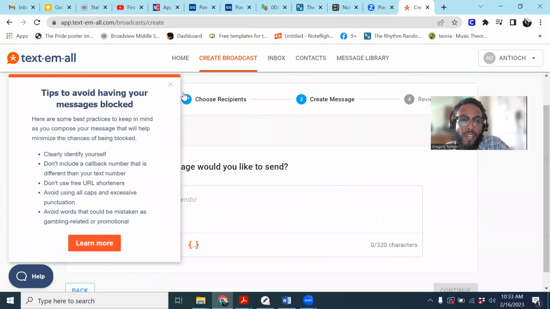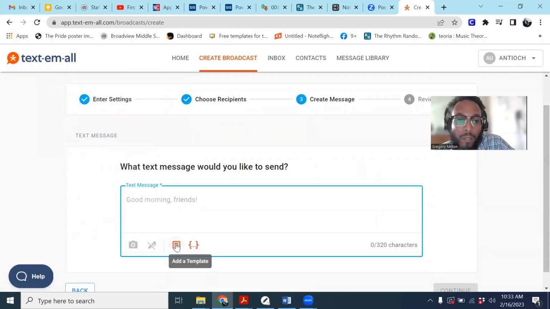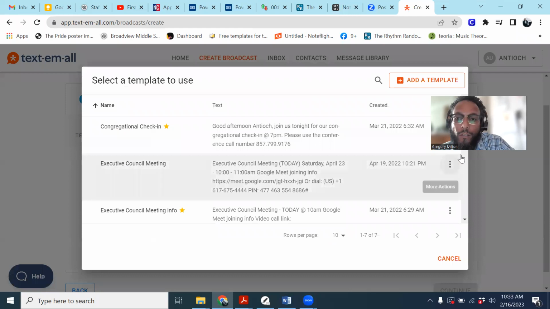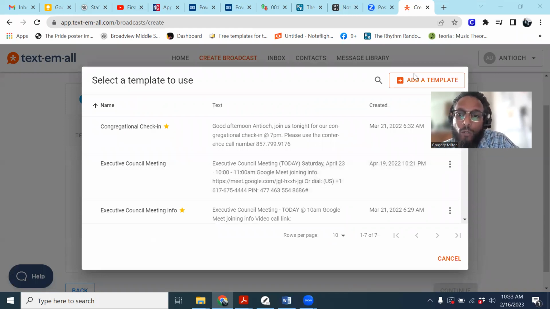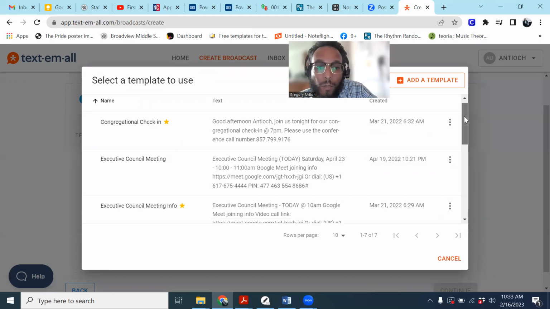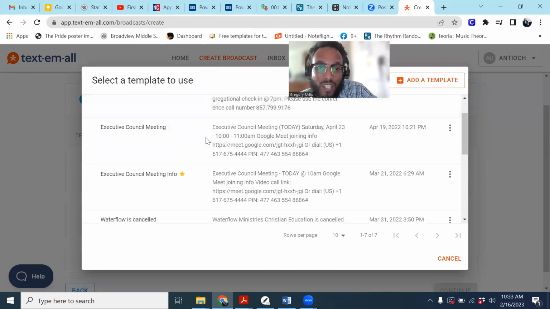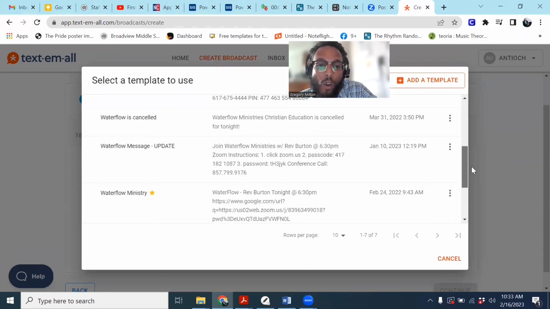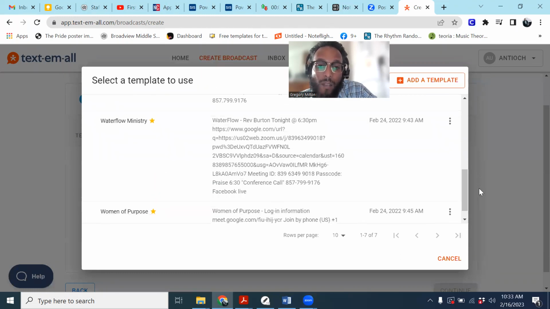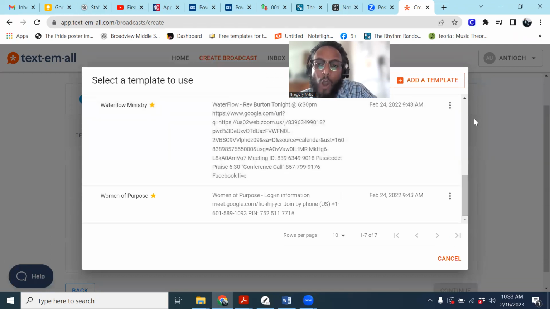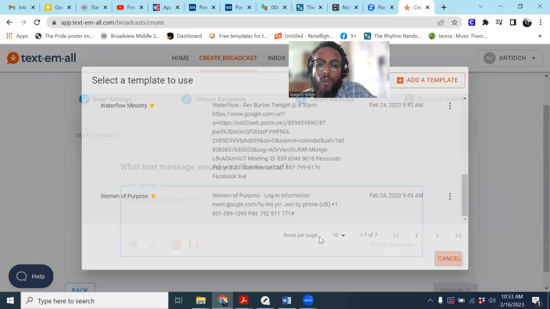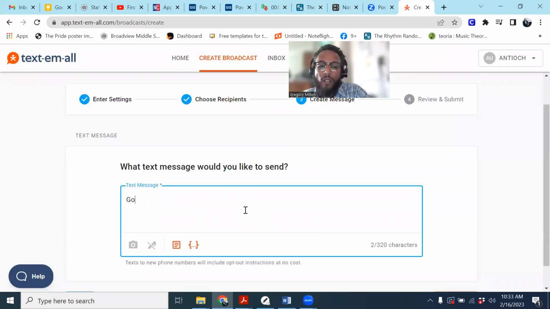The thing that I've done is I've set up a lot of templates with all the stuff that we've been doing, so you all don't really have to reinvent the wheel. You just hit template and go down here, like you see it says executive council meeting. You can do that, or you can type it. If you want to send out a message reminding folks about water flow ministry, you can do that as well. All of the stuff is already in the templates.